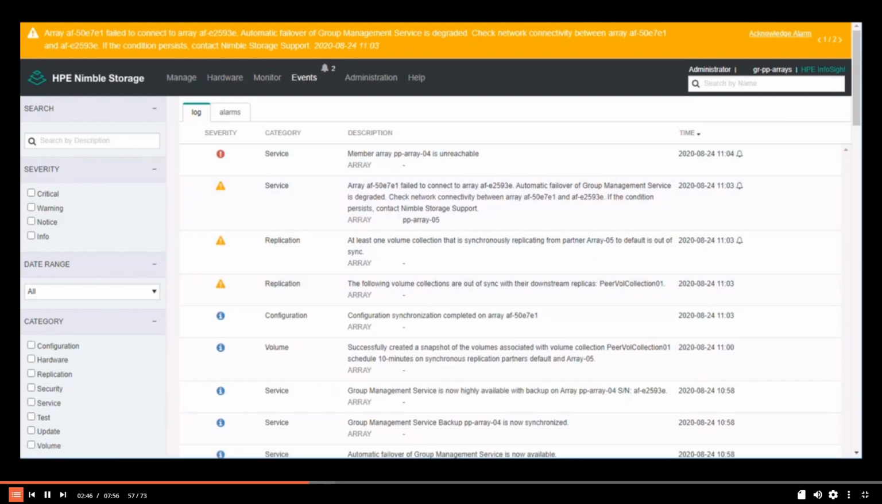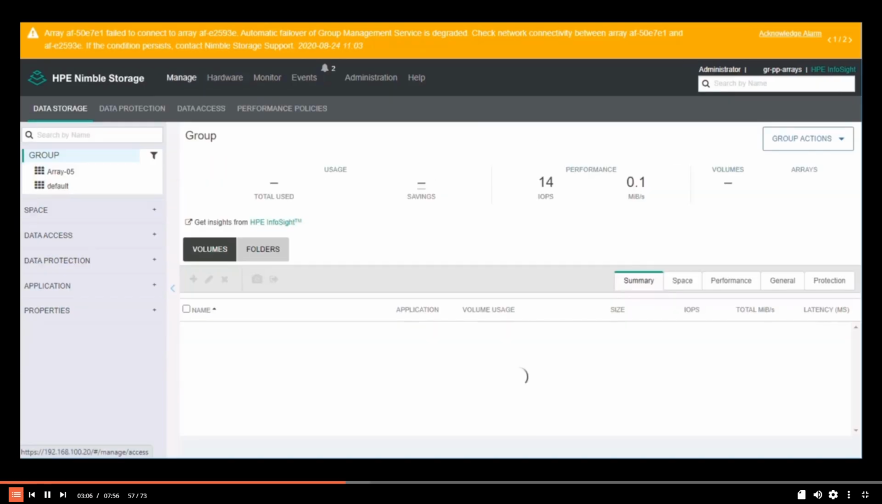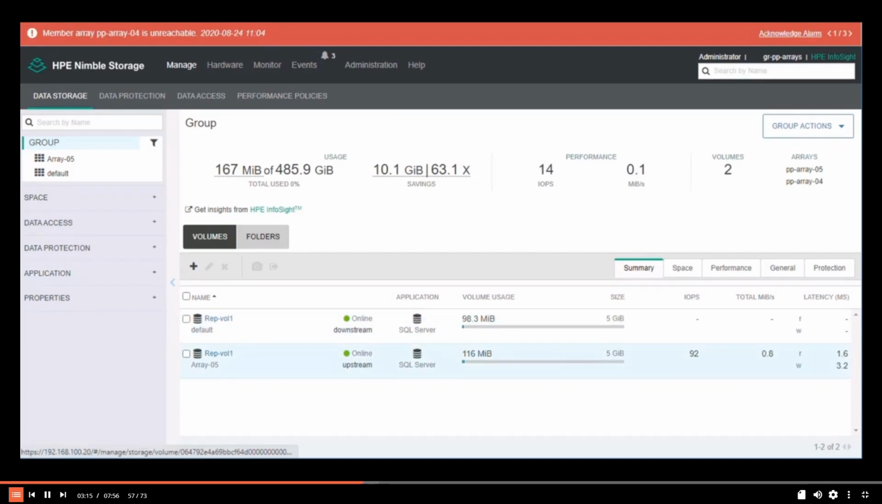Select the Events menu to view the log and the alarm activity to determine what the problem is. In our case, we powered off the primary or upstream array, and a switchover has occurred. Select Data Storage. Notice the default volume is now the downstream volume. Array-05 is now listed as the upstream volume.